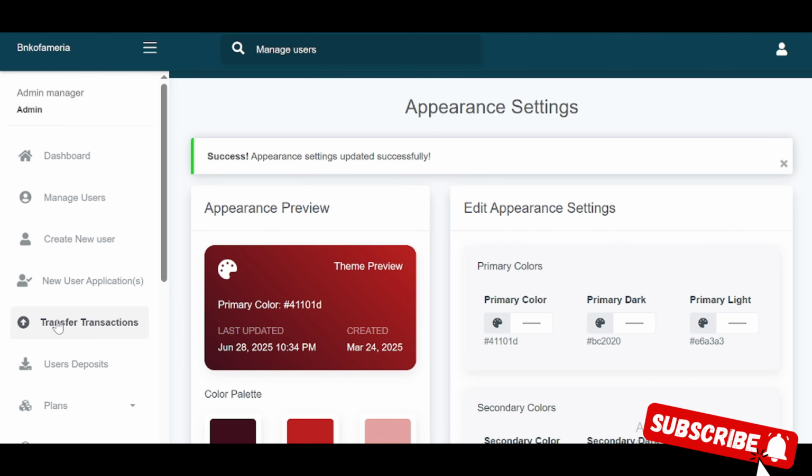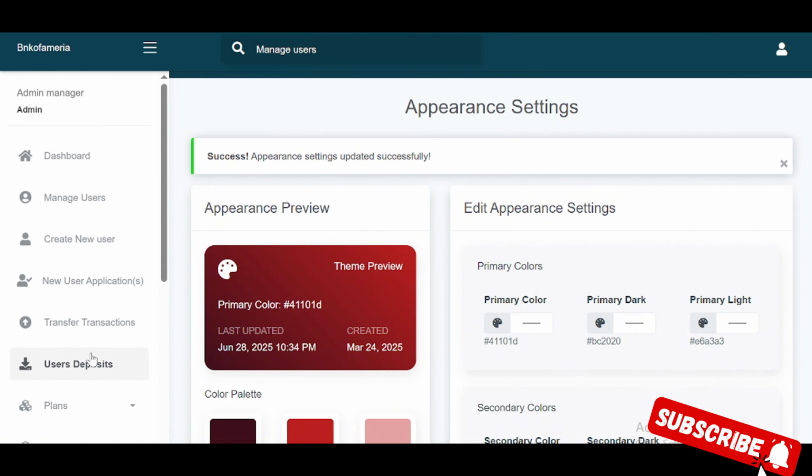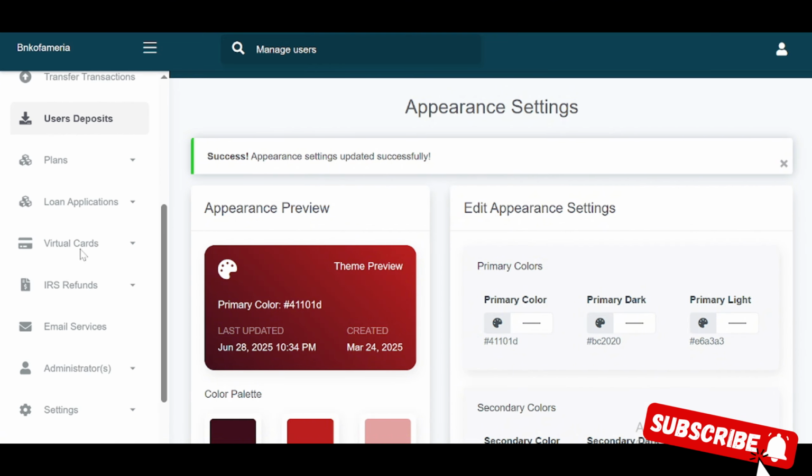So basically, once you visit the admin, this is the admin panel of the script. So we have a lot of stuff. We have a dashboard, manage user, create a user, and the rest. So basically I'm going to go on manage user. We even have a different virtual card. Now I'll go back to that so you see what I'm talking about when I'm talking about a virtual card.